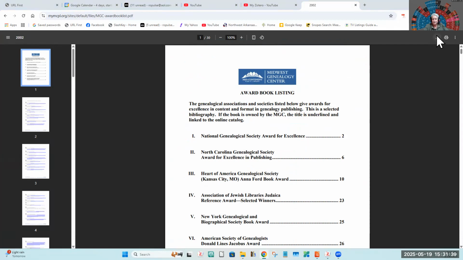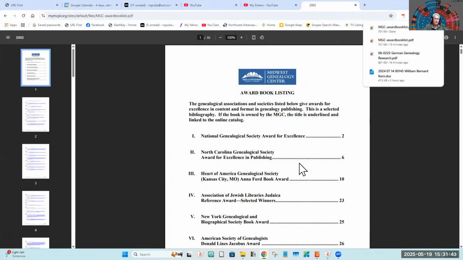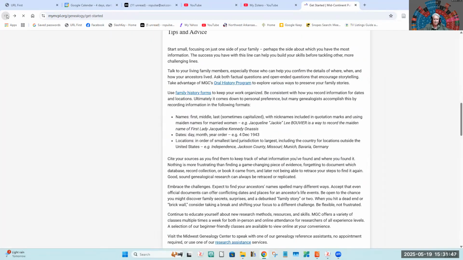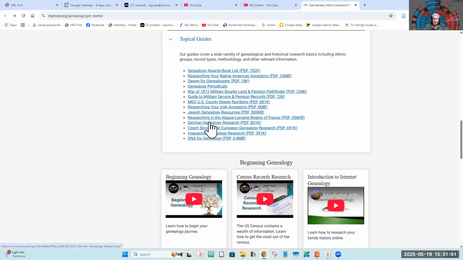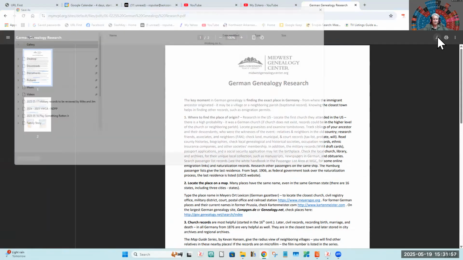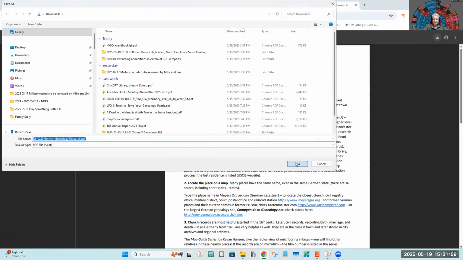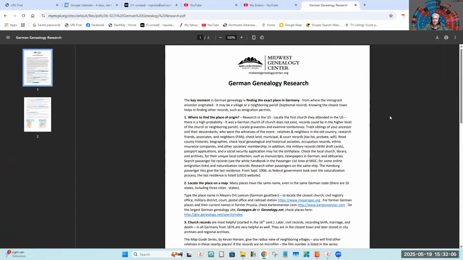And I download it and just save it like it is. And it's going into that file. Go back, go to the guides again, and I'm going to go to German genealogy research and download that. Okay. So I've got two documents that I've downloaded. Now I'm going to leave that on the screen for the moment.